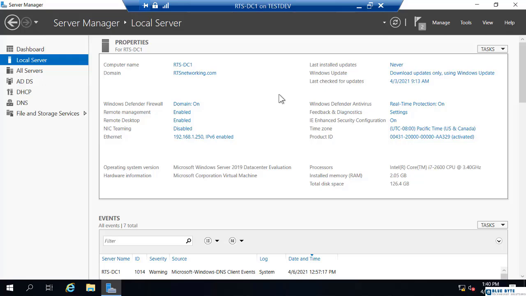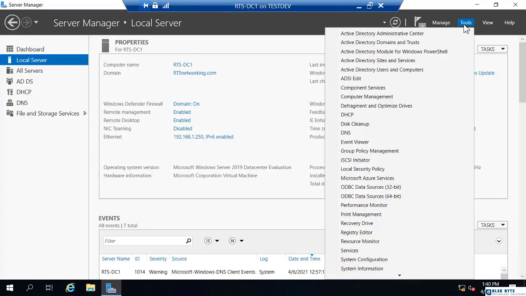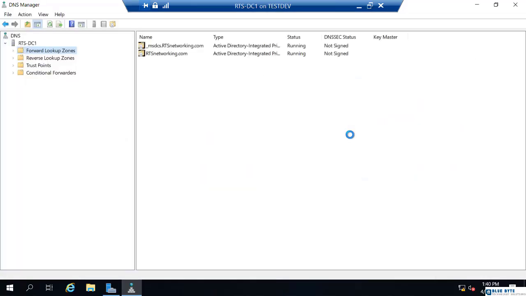The first type of zone I want to demonstrate is the primary zone, and then show you how the secondary zone actually connects to it to have that read-only copy. The first thing I'm going to do is go to Tools, and open DNS from my administrative tools lists. Right now I have two forward lookup zones. The _MSDCS, that's the Active Directory records, and I have the zone for my domain, rtsnetworking.com. Neither of those did I create, they just automatically exist when you install Active Directory.